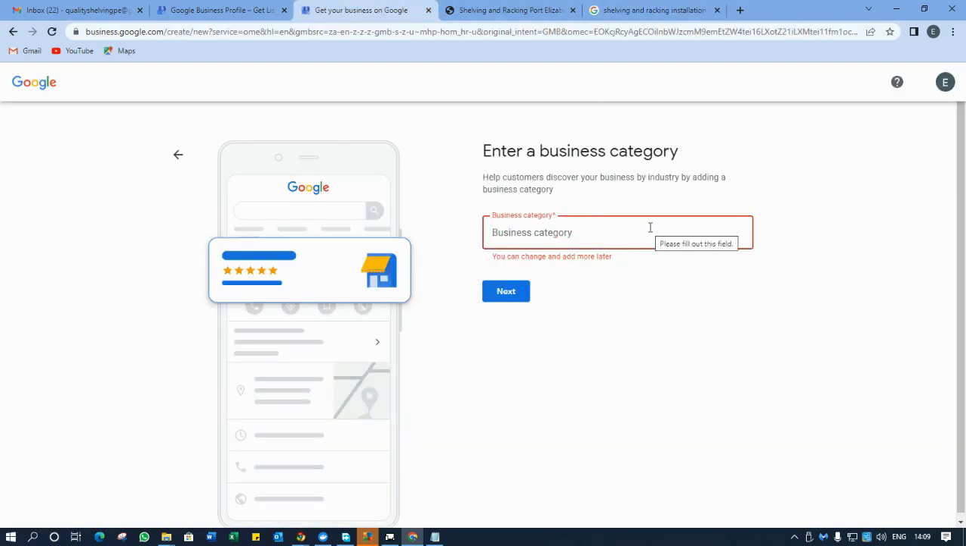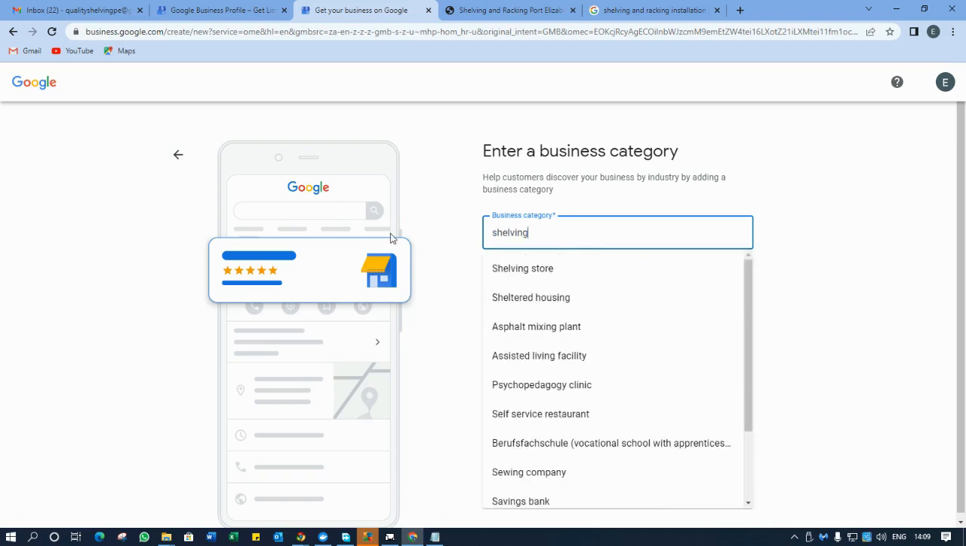Industrial equipment supplier. Okay, that's that. Now, by the way, if you're searching for something like, let's say, for example, shelving, the only one that came up was shelving store. Again, we can't use that. If it said shelving service provider, we would choose that, but it's not here. So you've got to play with it and choose the one that's most relevant to your business and as accurate as possible. You don't want to lie to Google, right?